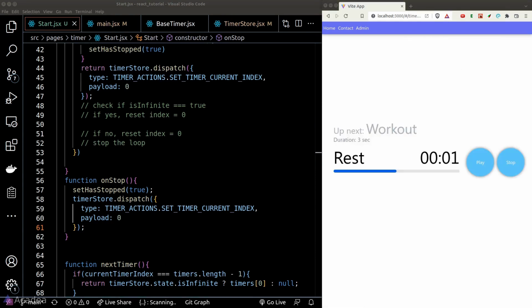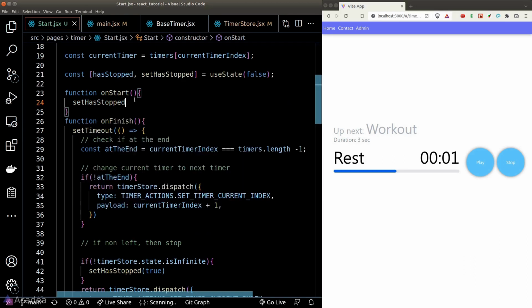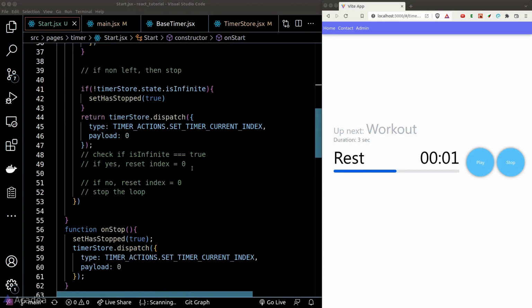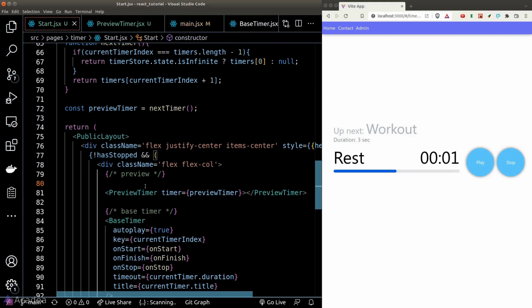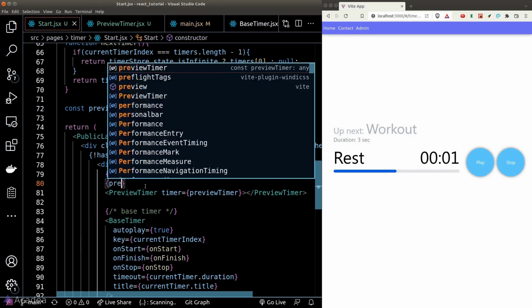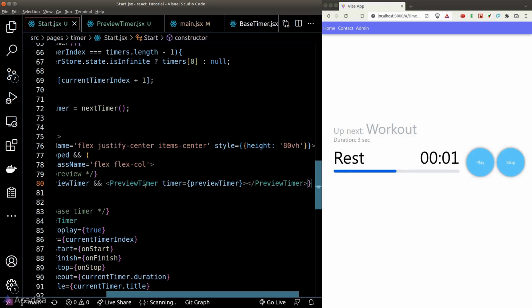And one last thing before we end the lesson, in the onStart function, we should set the hasStop state to false, even though technically we're not using this onStart function, but there's no harm for us to leave it there. Also, there's a chance that our preview timer could be null, so we should do a check before we render the preview timer component. Alright, that's it.